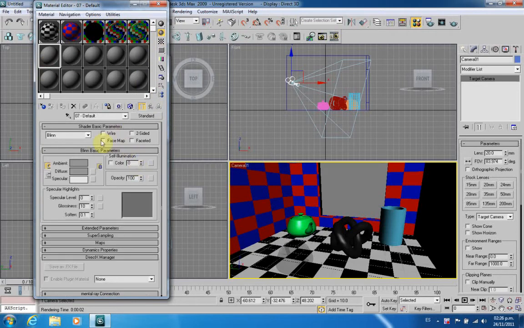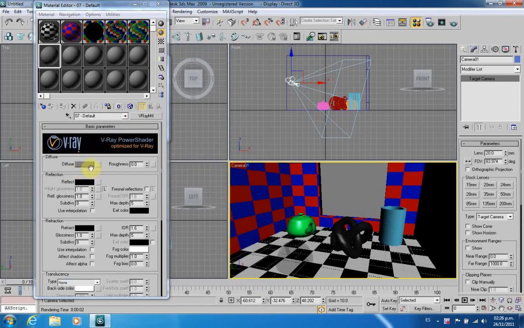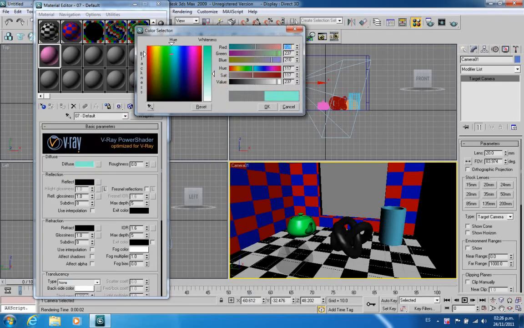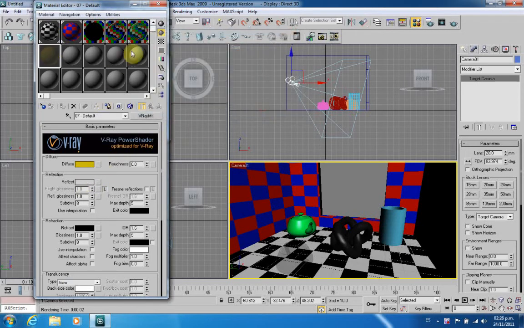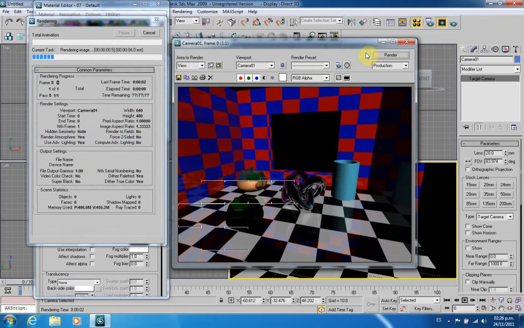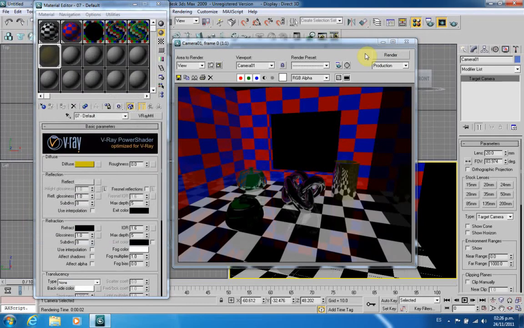In this one, we are going to click again on Vray material, select diffuse. We can click a gold color. Then a reflect, click like this, and we are going to put it in this tube. Okay, if we click on render, we can see the results. The results are being very good.